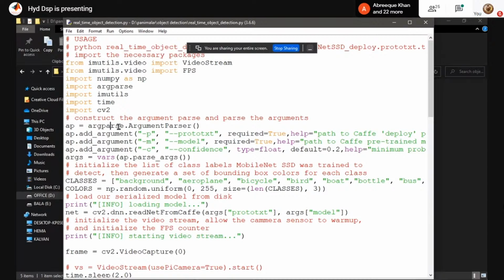Argparse is the package with which we can execute this entire program by using one command. That one we are saying as usage. What is happening is, by using this argparse command, we can add the prototxt file, the Caffe model and the video streaming process. Everything we can combine, line by line. And next, imutils I told you, we can use for video streaming and for other purposes also. Next, time for delay purposes, and cv2 as a module.